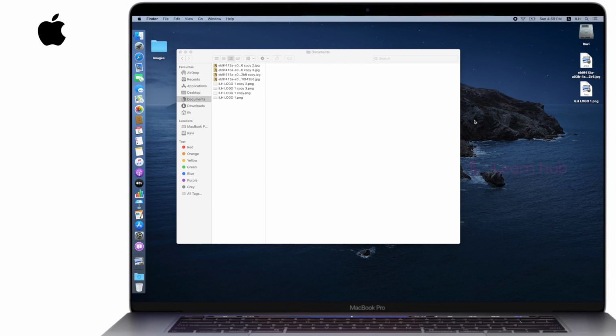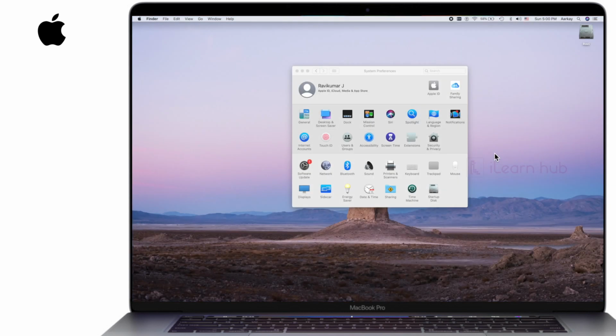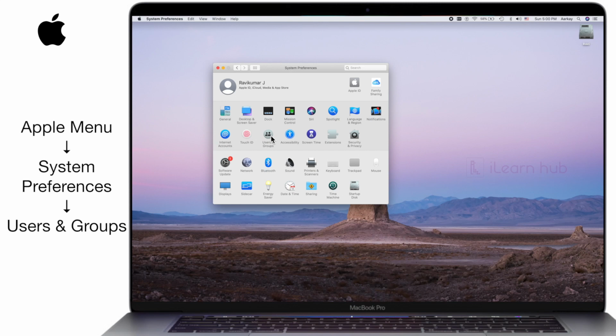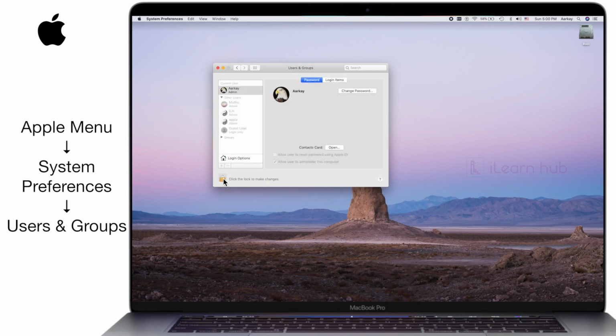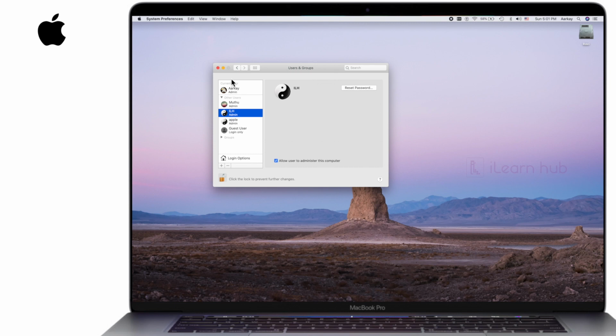But right now, for the time being, I need to log out and then delete this user. So let me log out from here. Click on log out ILH. Okay, so I have logged into a username called RK, and RK is anyway administrator. So let's go into users and groups. As I already told you, you need to unlock it and enter the administrator password to do any changes here. So right now you can see ILH is not logged in.